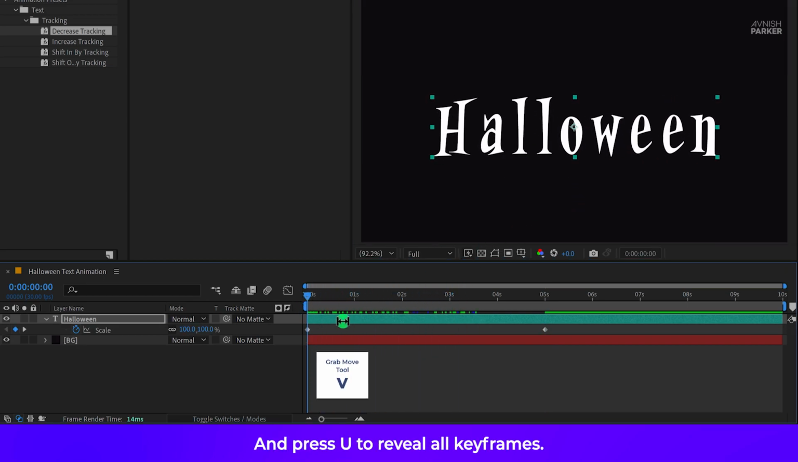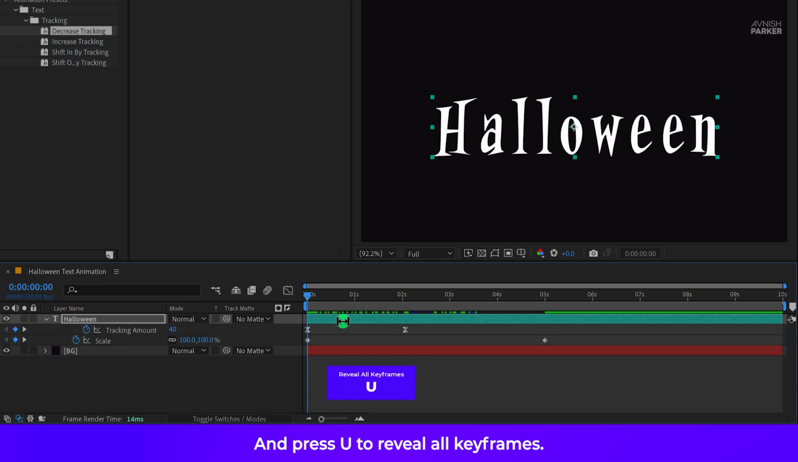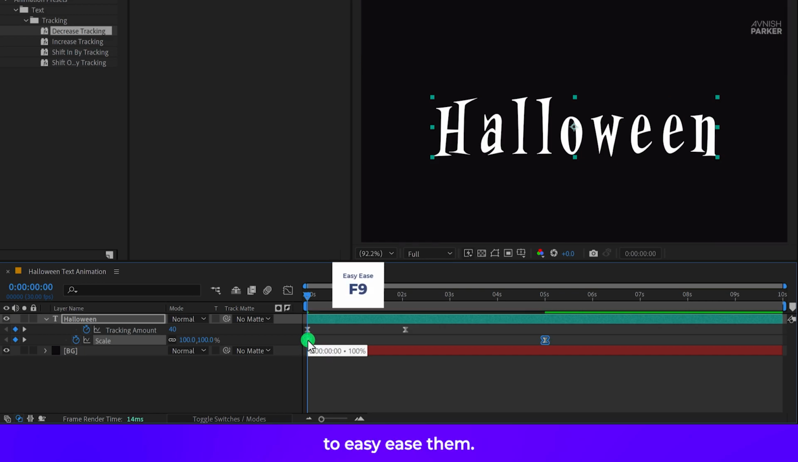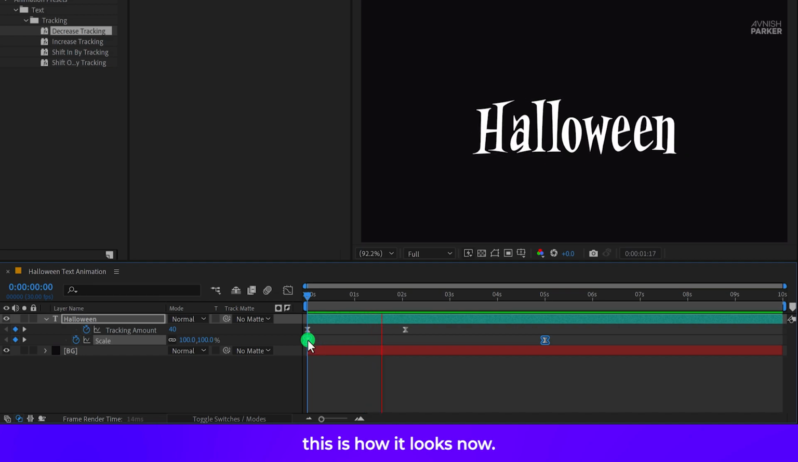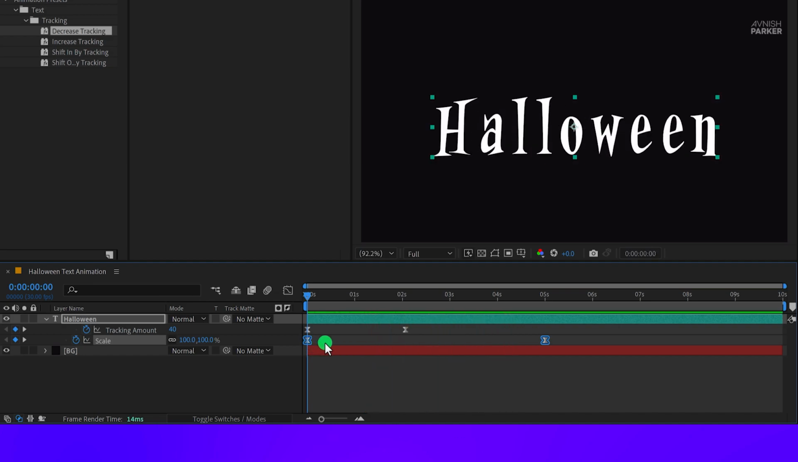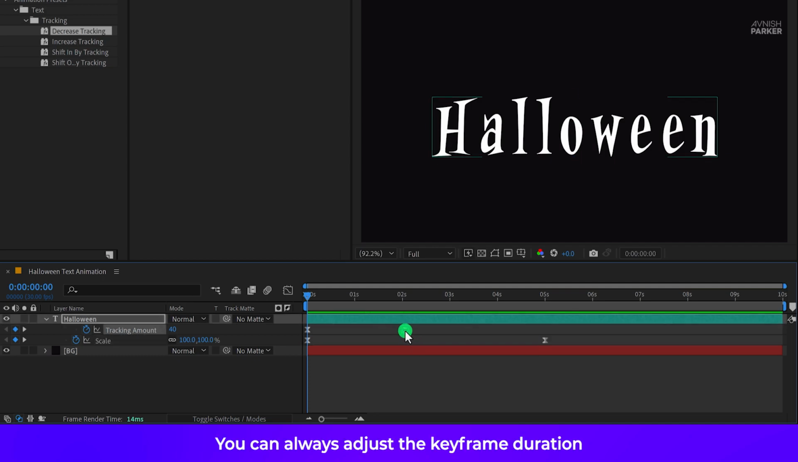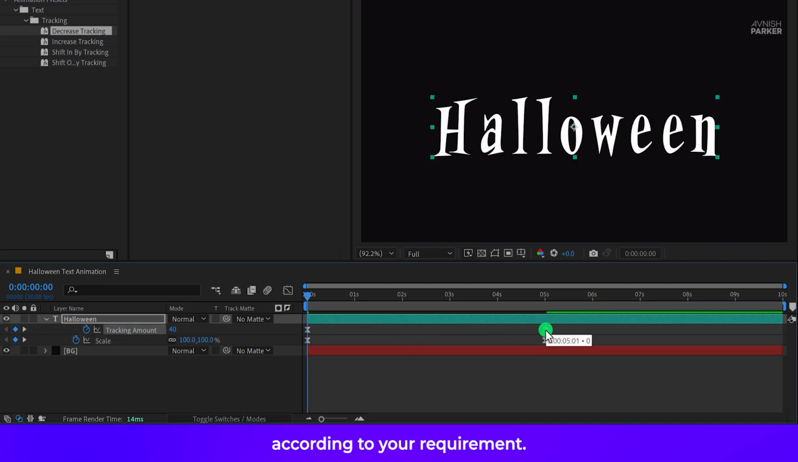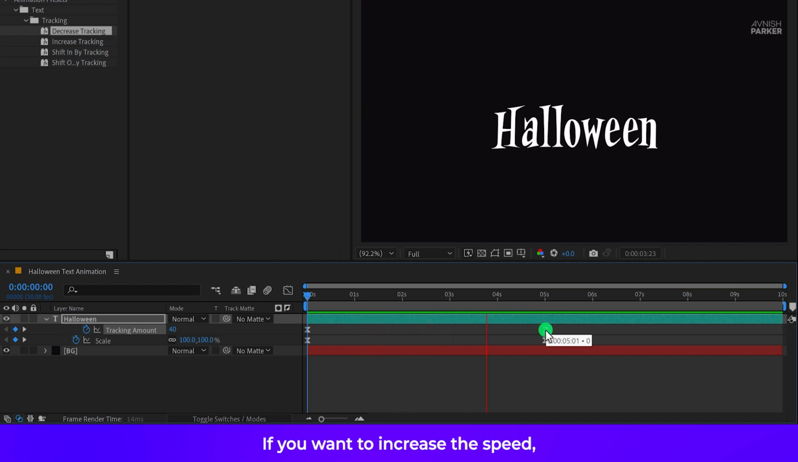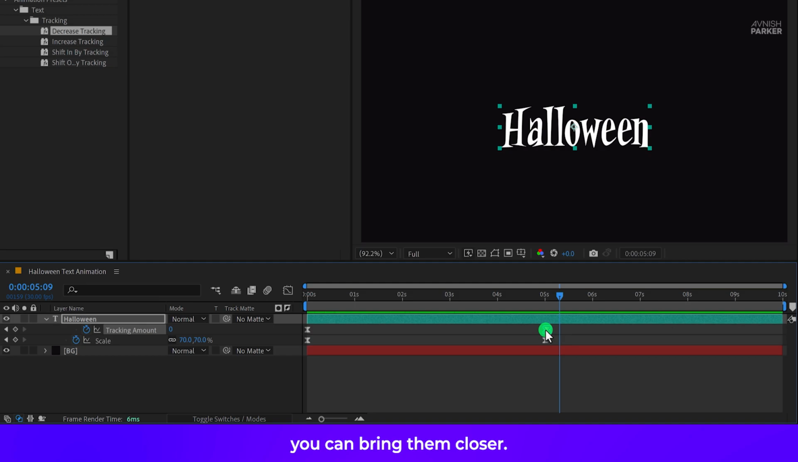Let's grab the Move tool and press U to reveal all keyframes. Select these bottom keyframes and press F9 to easy ease them. If you check the animation, this is how it looks now. Looking much better. You can always adjust the keyframe duration according to your requirement. If you want to make it slow, just keep the keyframes apart from each other. If you want to increase the speed, you can bring them closer.